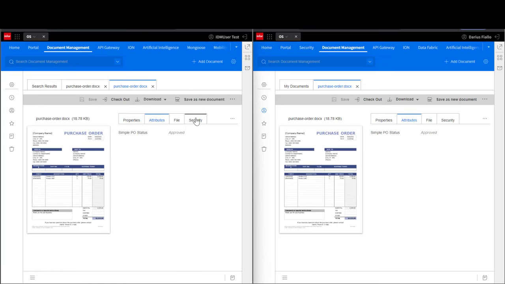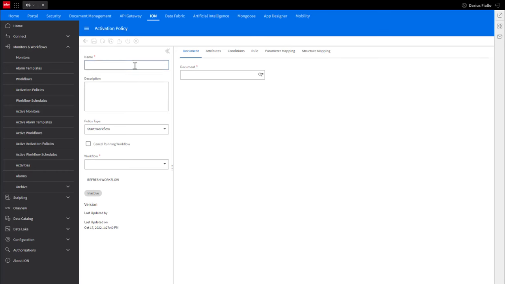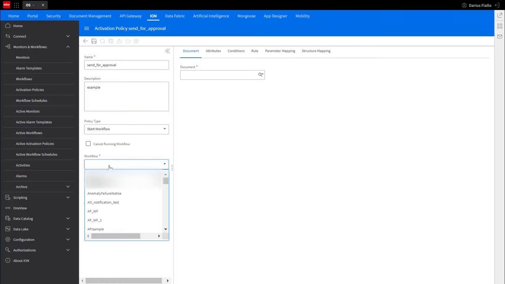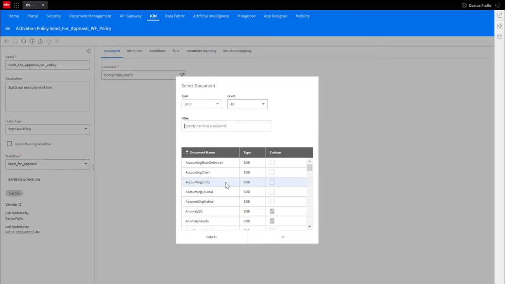So going back to Ion Desk, click on Activation Policies on the left, hit the plus button, and let's work on creating one. For the name and the description you can put what you please. For policy type, we'll select Start Workflow, and then below that we'll find and select the workflow we created. For document, open up the drop-down menu and select Content Document.